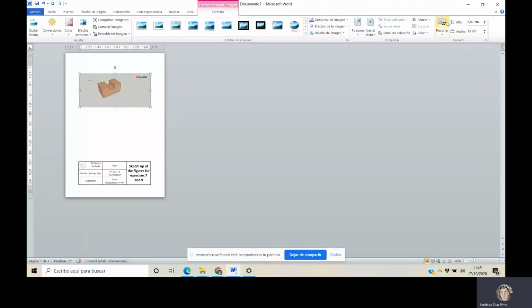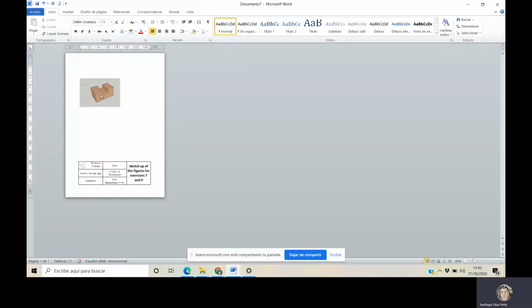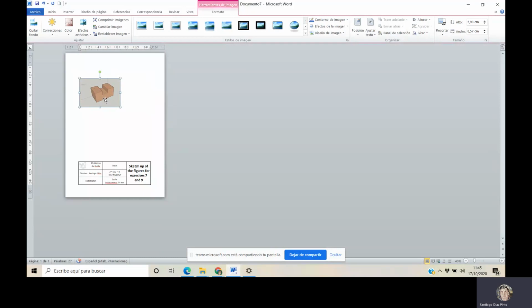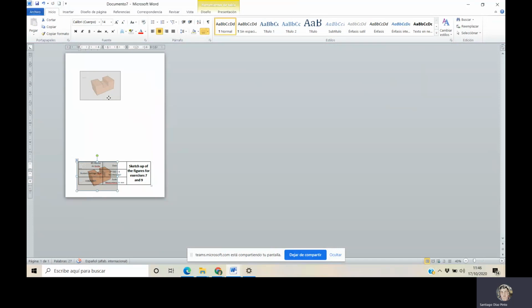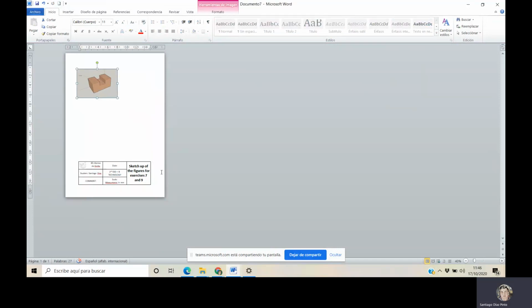So I select this tool, which is to crop. I crop it. And that's it. And if I want to move the figure to place it in the position I like, better if you select now behind the text, detrás del texto, behind the text. When you select behind the text, you can position the figure wherever you want. Now I want it here.